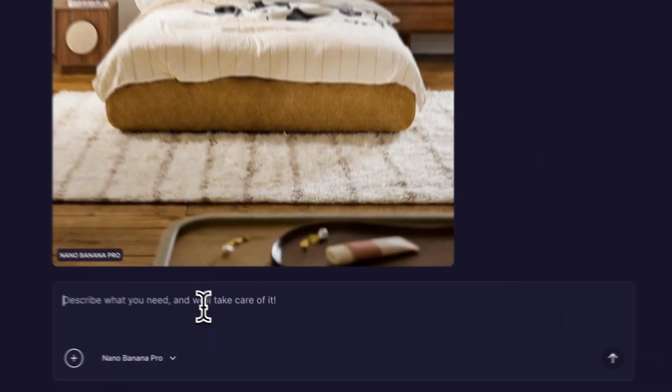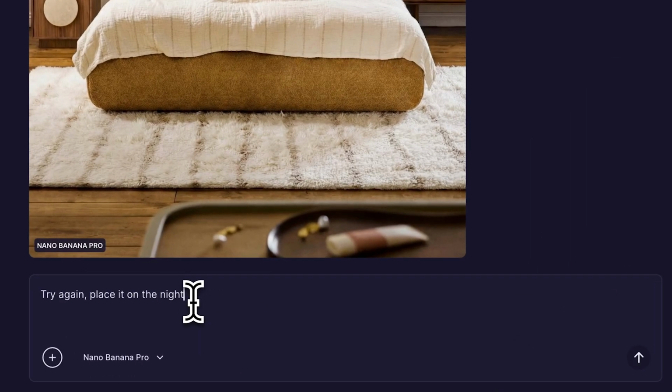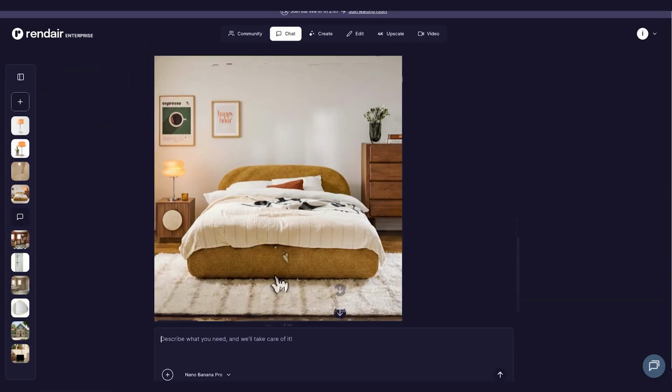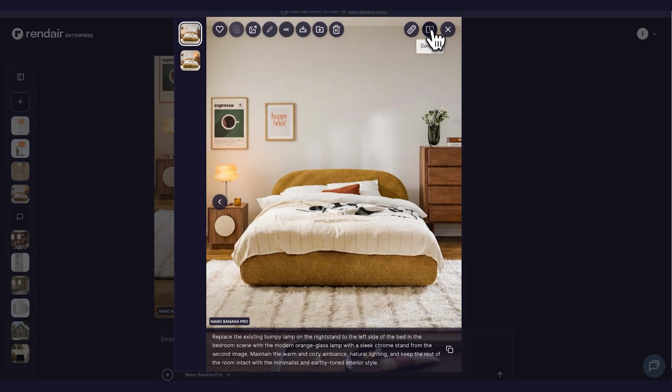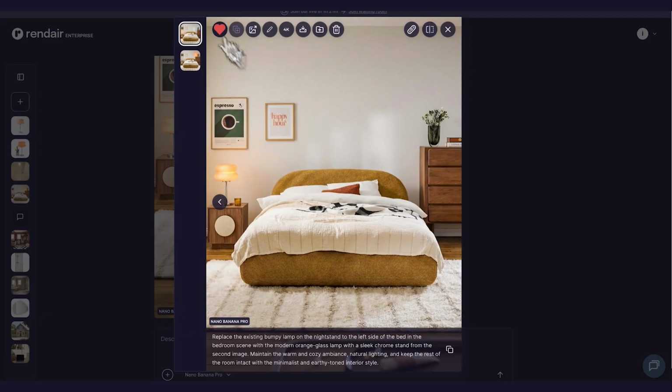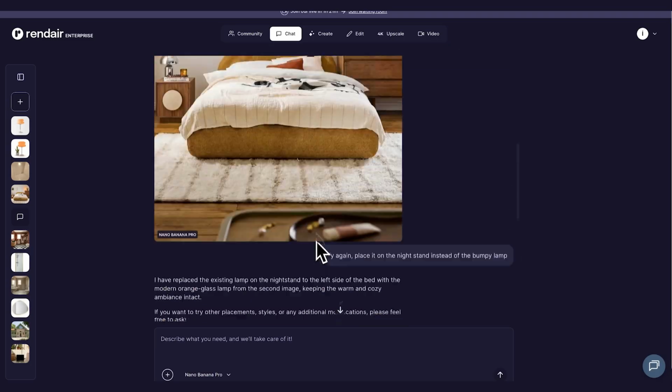So I'll refine the prompt. Try again, place it on the nightstand instead of the bumpy lamp. Generate again. Now this looks amazing. The placement feels natural and realistic. This is how easy it is to place products into a scene. You can use this method for almost any object.